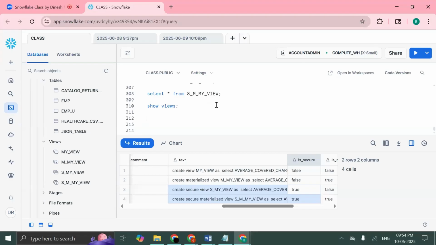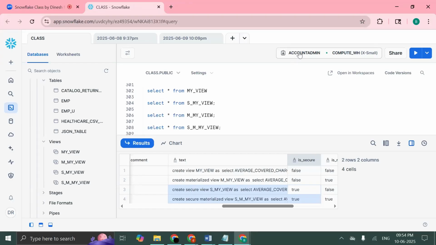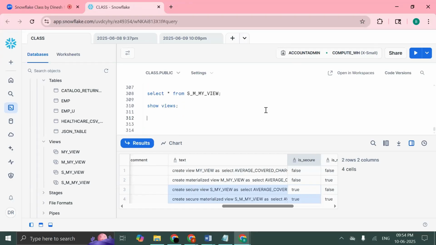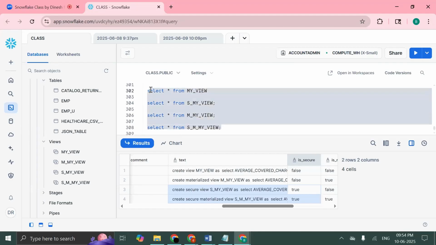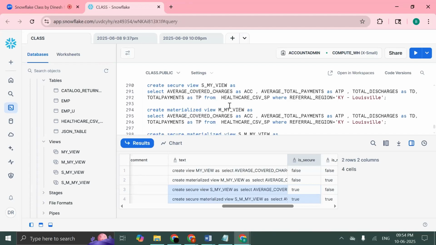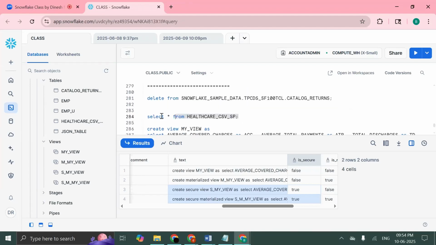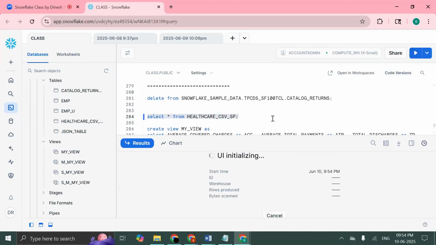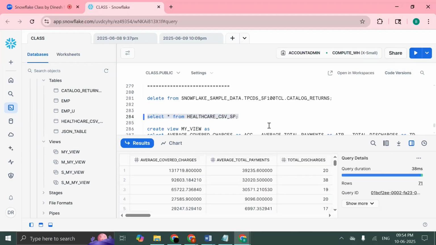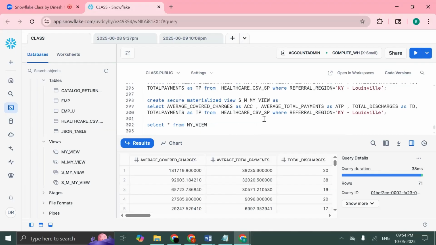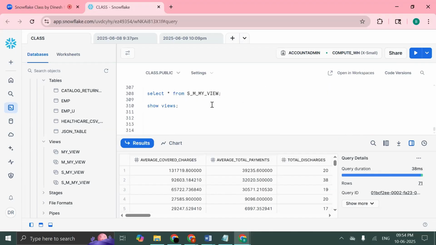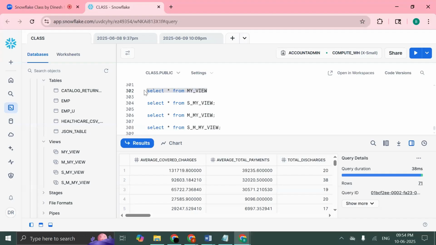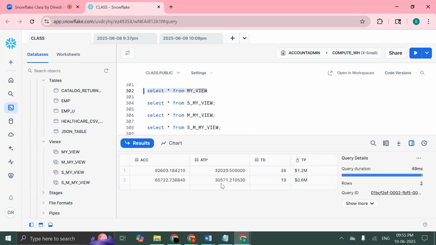Now I created these different views with the help of account admin, right? Now before that, see this. Once you create a view, we can access it. And whenever you make any changes to your base table, immediately the changes will be reflected in the view also. For example, in this view, let me take one data and try to delete it.